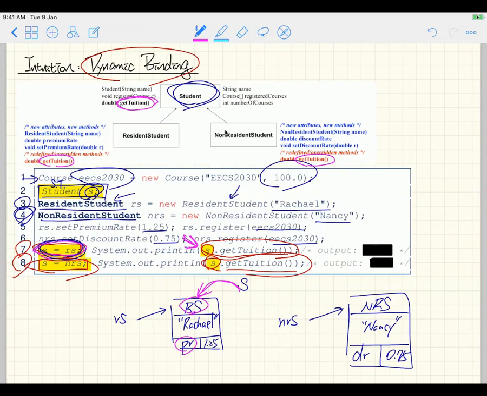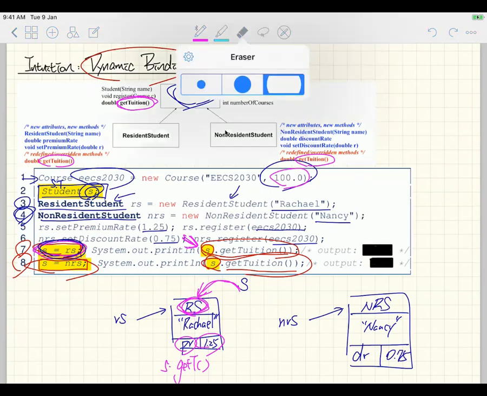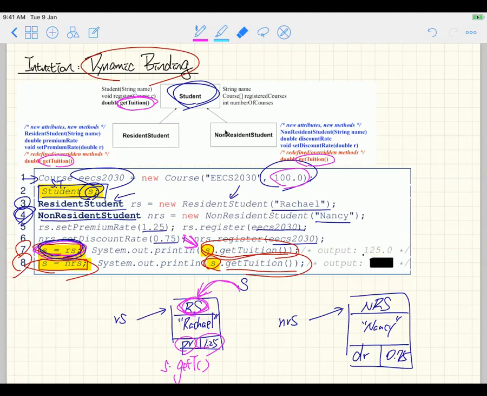So now, when you say S.getTuition, it is going to be the version over here. Okay? So in that case, it's going to apply 100 to the premium rates, which is 1.25. So you get 1.25. That's why you will see 1.25 over here. But by applying 1.25. Now, apply the same logic.